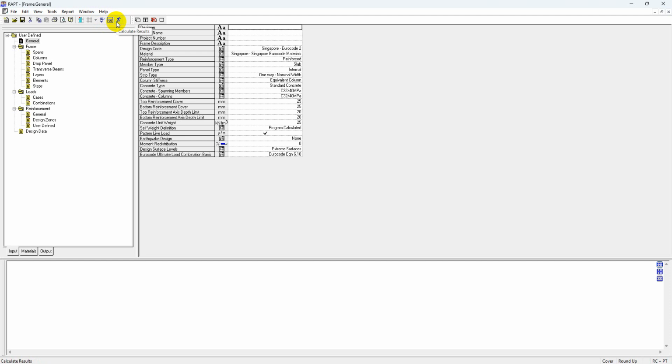Calculate result. When your model logic has been checked and there is no error, you can go into the calculate result. For the first time, we can start our input from general. At the right hand side, there is a tab designer. So you can write your own name.